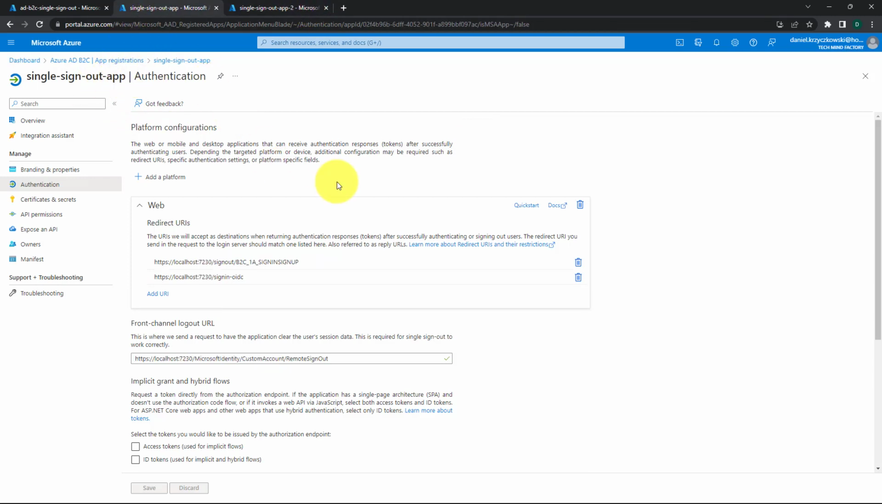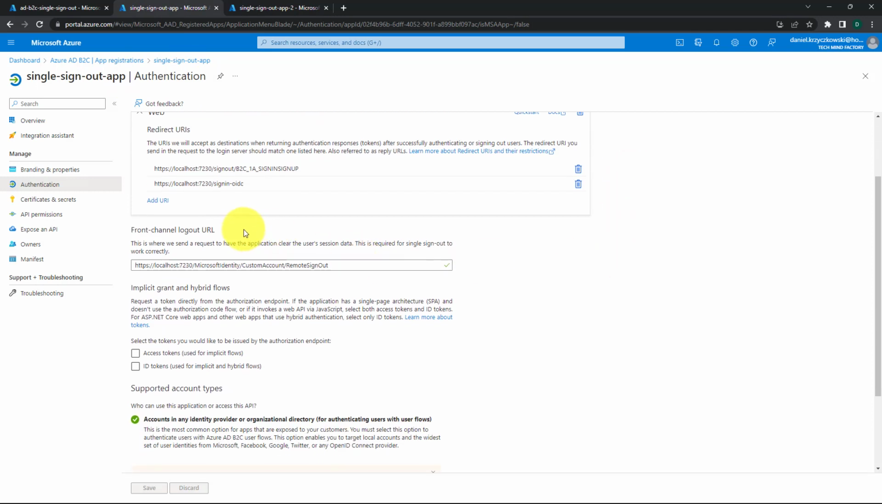And now, what is required to successfully enable single sign-out? We have to define a front channel logout URL for our application. So when the user logs out from applications, this URL will be called by Azure AD B2C. That's why, when we logged out from the application hosted in the Azure cloud, we saw in the network traffic that B2C, using the hidden iframe, called this specific remote sign-out endpoint of my application.